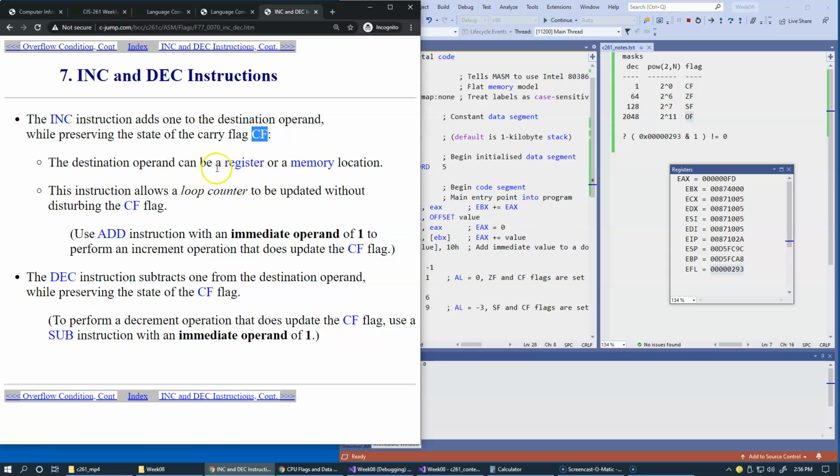So the destination can be register or memory, just like with addition and subtraction. But because increment and decrement are designed to work with counters, the decision is made that, because inside a loop relying on some counter, the reasoning behind this type of design of increment and decrement is that it will never update the carry flag. It just rolls over and does not change the carry flag.